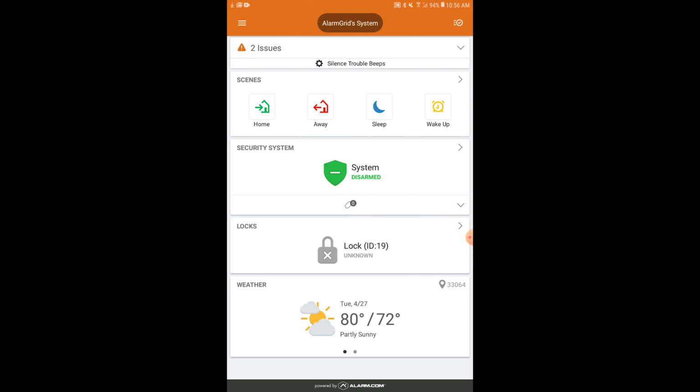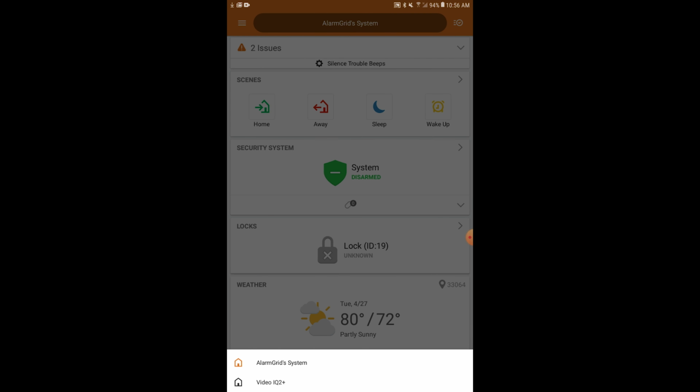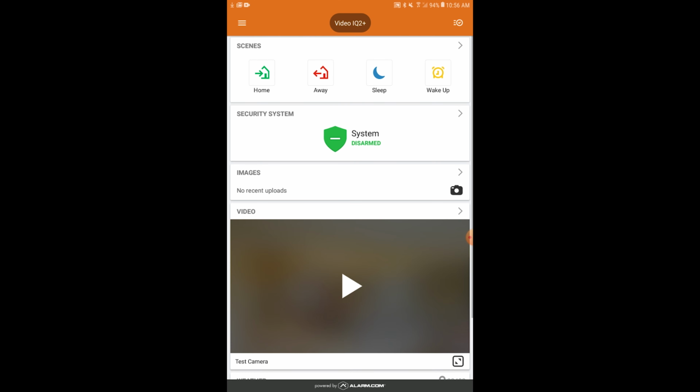So we have it set up on both accounts. So I can control the Simon system and I can control the IQ2 by selecting them. So I can switch between the two, just going like that. So let's go to the IQ2 one now. And see, we're back at the IQ2 one. So that's how I can switch between systems once I've already added a system.